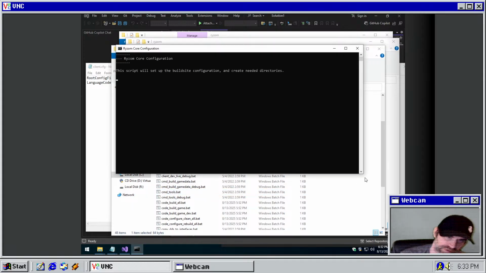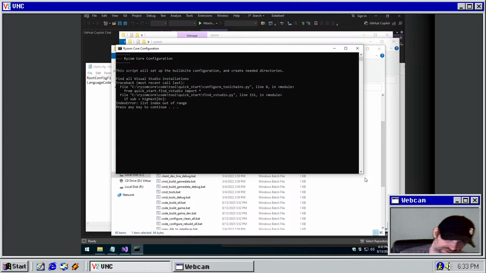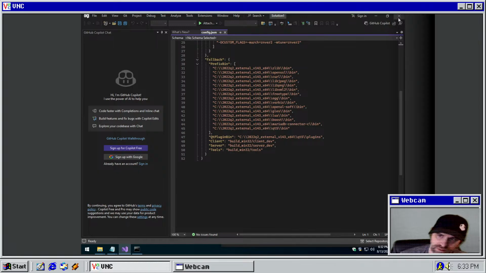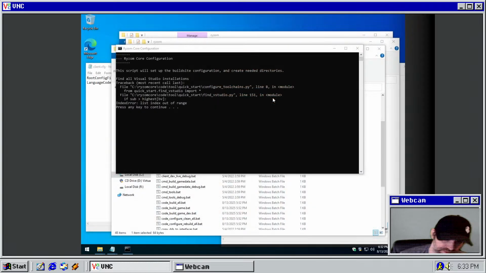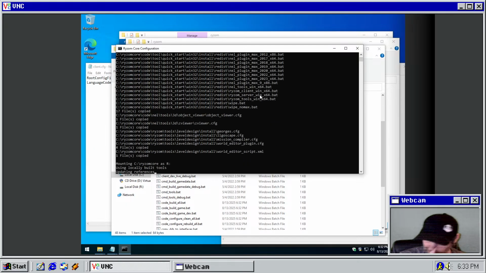That might take a bit, though I noticed it's faster on the second run. We're still getting the toolchains error, even though I have Visual Studio. Just the latest downloaded. But we'll ignore that.